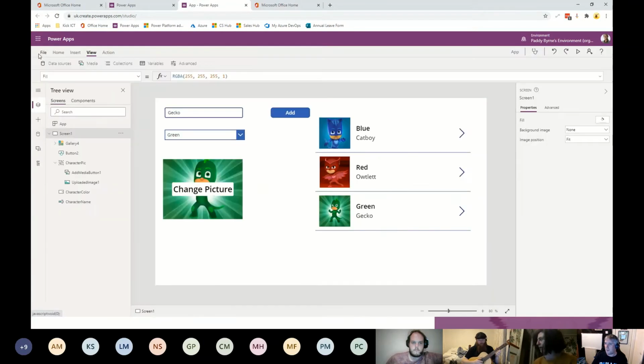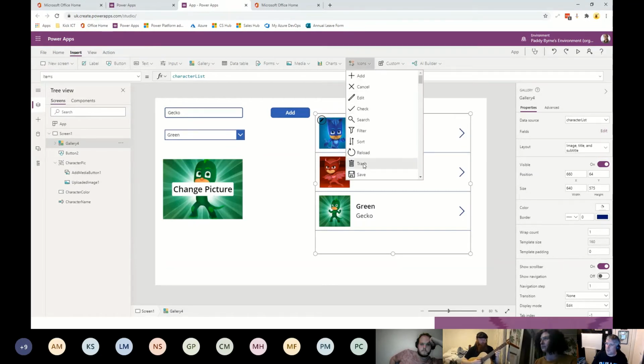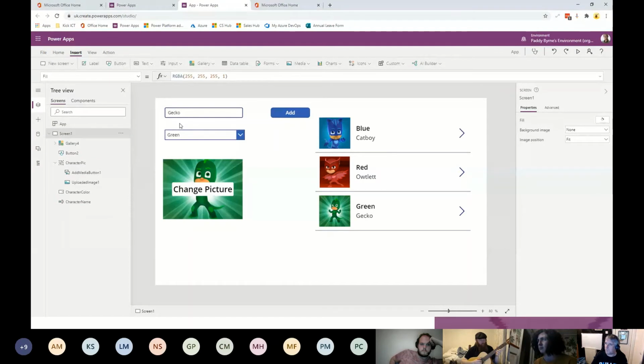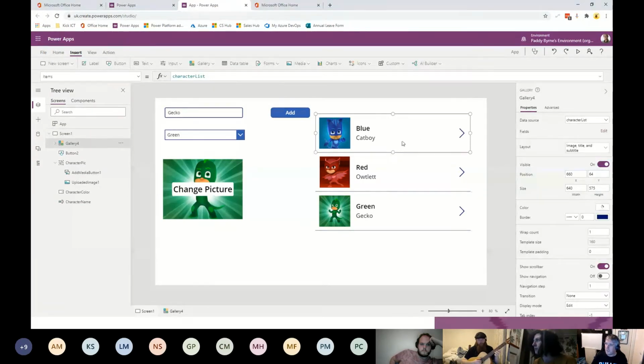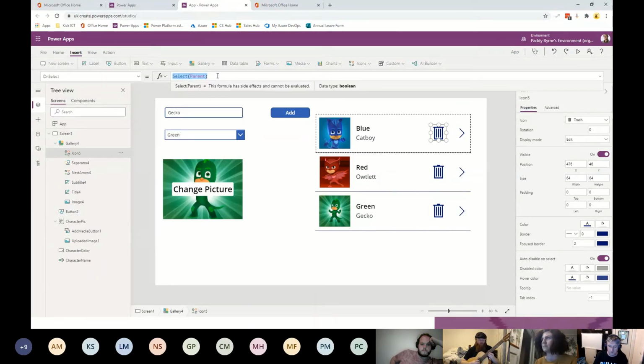So let's say we wanted to remove one of these characters from the collection. We will demonstrate that by adding an icon to our gallery. And to add an item to our gallery, if we just click add icons, it'll add it to the page. We don't want that. We want to add it to this item and each item in the gallery. There we go. And that's just an icon, doesn't do anything yet, unless there's a select in the gallery. But we'll change the on select of that icon to remove.